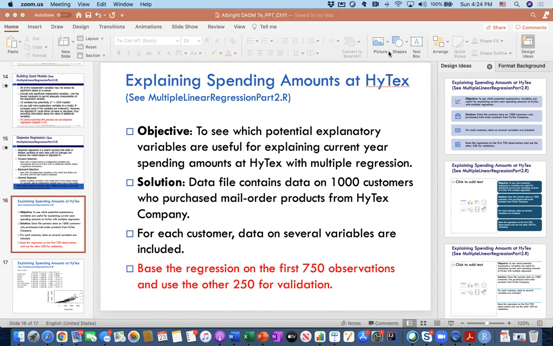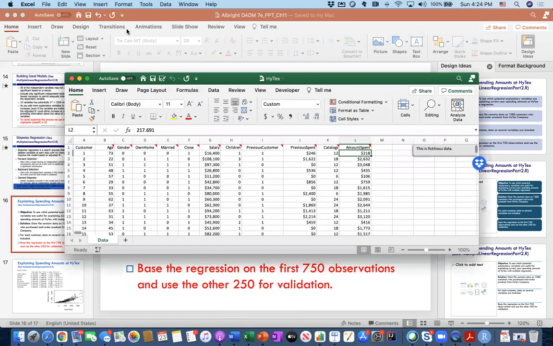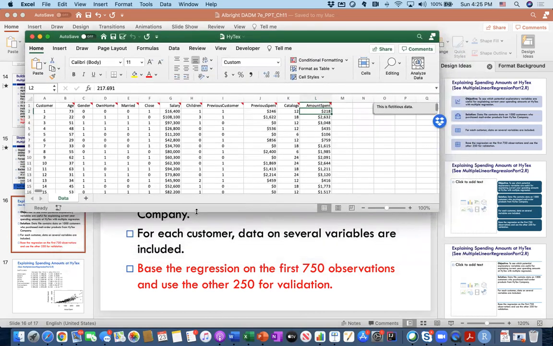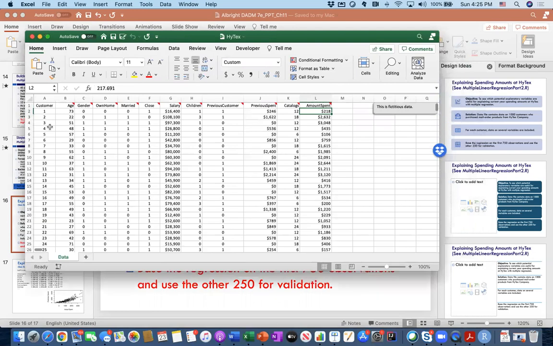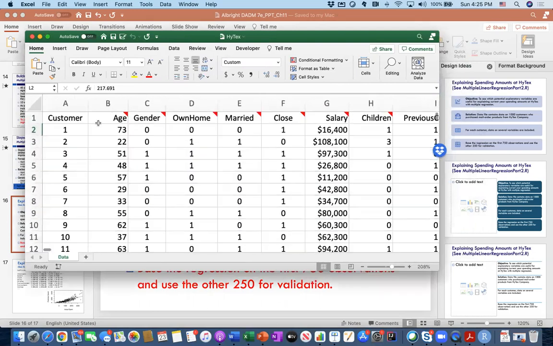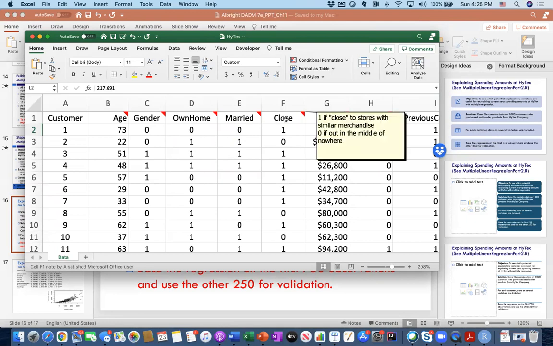So we're going to be working on this specific data file called Hightex, and this is a company. They keep records of their customer spendings, and what they have here is the following. They have customer IDs, and then they keep their age, their gender, whether the customer owns a home or not, married or not, and then the close column represents if the customer is close to stores with similar merchandise.